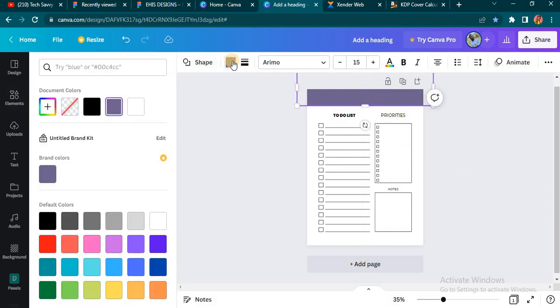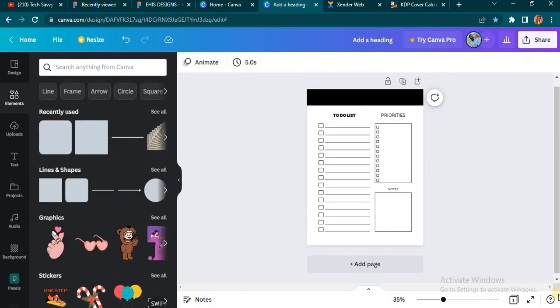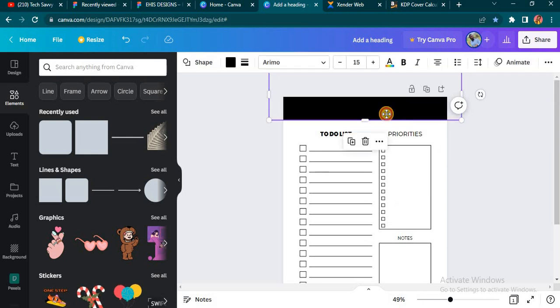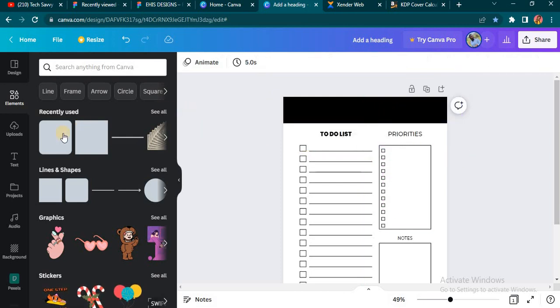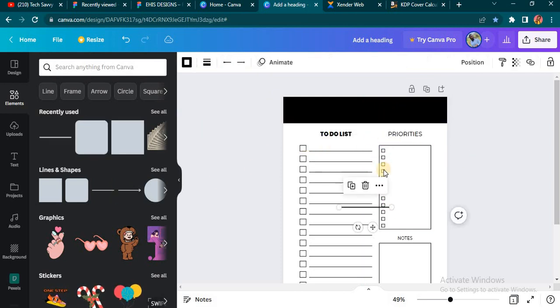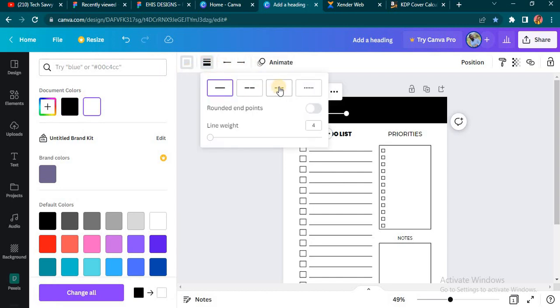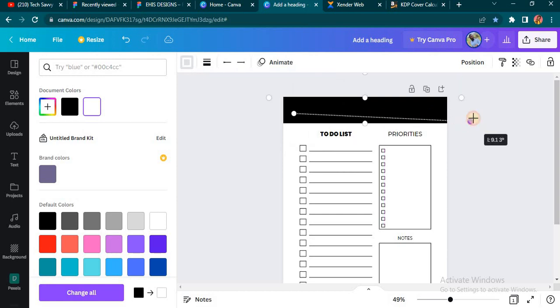And remember, we're using black and white. Okay, so I can just make it black. And I can as well get a line and place it here, and I'm going to make the color white. I'm going to make the style dotted, and I'll stretch it to the end.